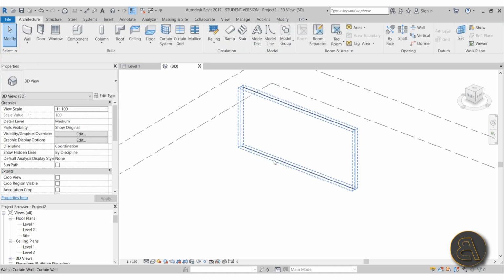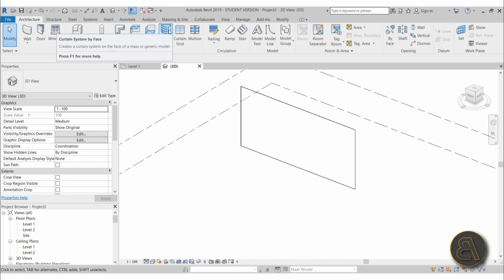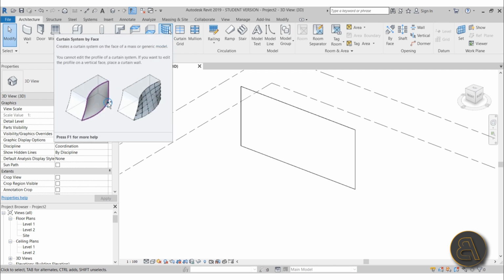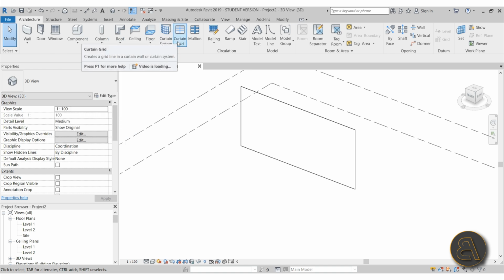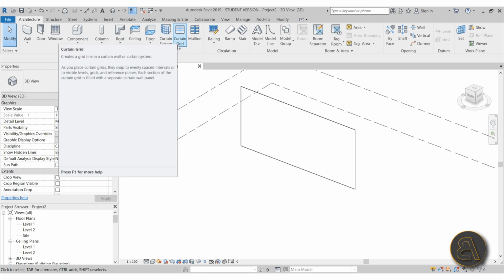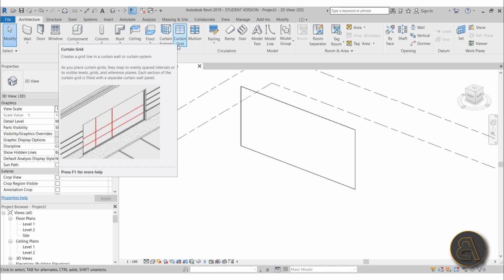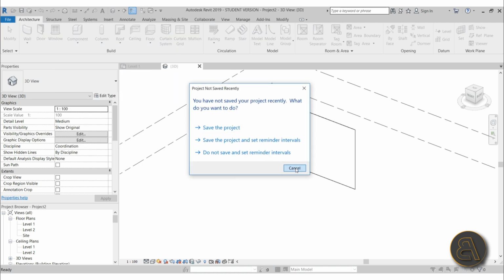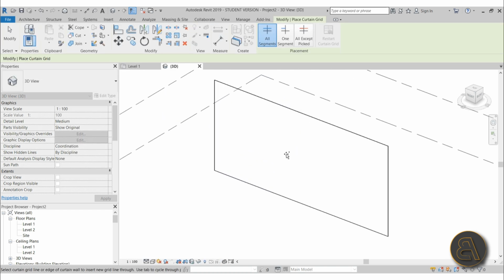Once we have this empty glass panel, we can start playing around and constructing our own curtain grid system. So for that, we need to go here and find our build panel, and here we have some curtain system options. So here we have this curtain system. Now this is mostly for in-place massing, so that's not what we need. What we actually need is this curtain grid option or tool. So I'm going to select that, and let me just cancel out of this. So here we have some options.